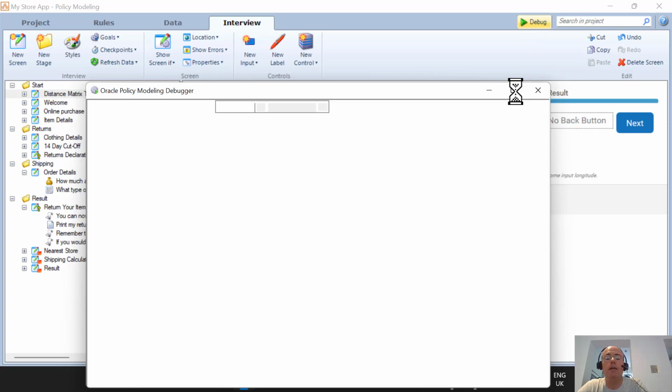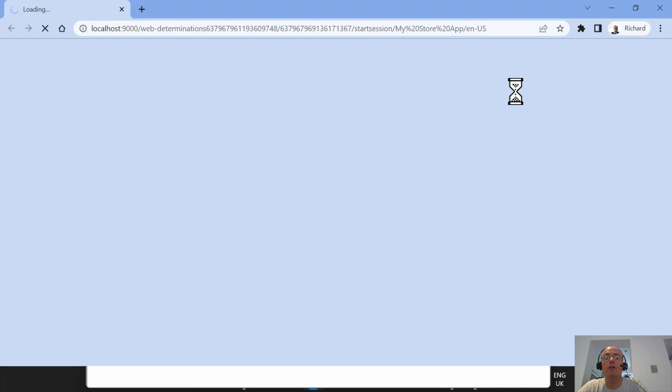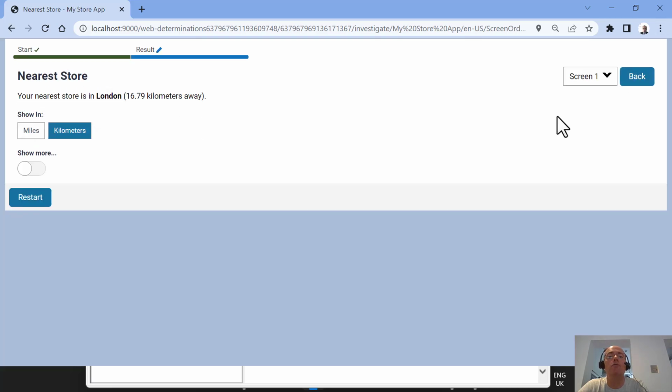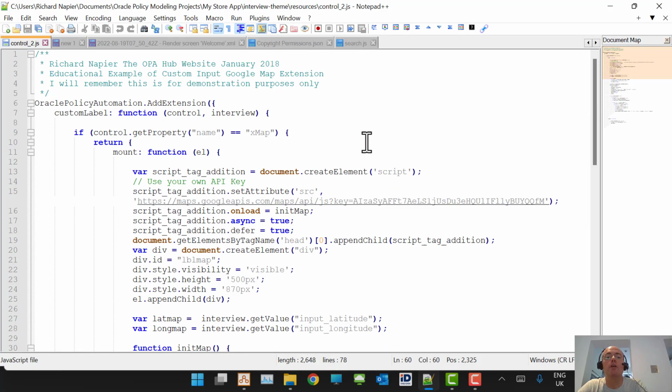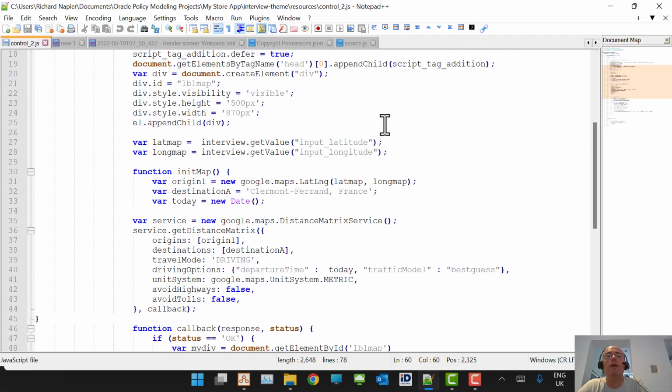So if I debug this interview, what I've done is I've included in this interview, I'll move it into a proper browser window, there we go. In this interview, what is interesting is you can see the coordinates up there. Those are the coordinates of my location. And obviously when you choose, I've displayed those. They're not actually displayed in the standard interview. And of course you would then choose what you want, and we're interested in the nearest store. And it says the nearest store is in London, 16.79 kilometers away from my location. But the problem with that is that it's not taking into account traffic or anything else.